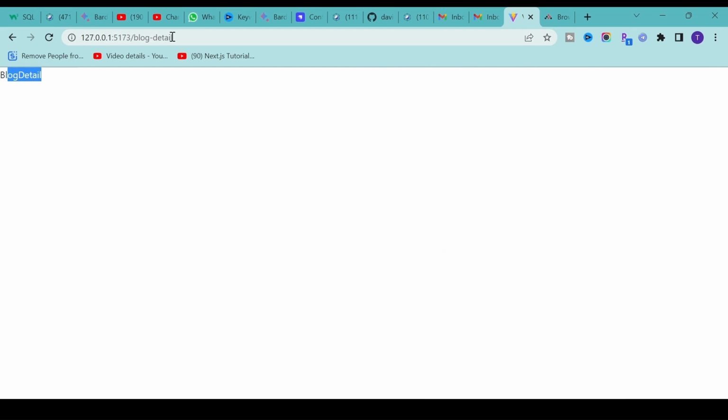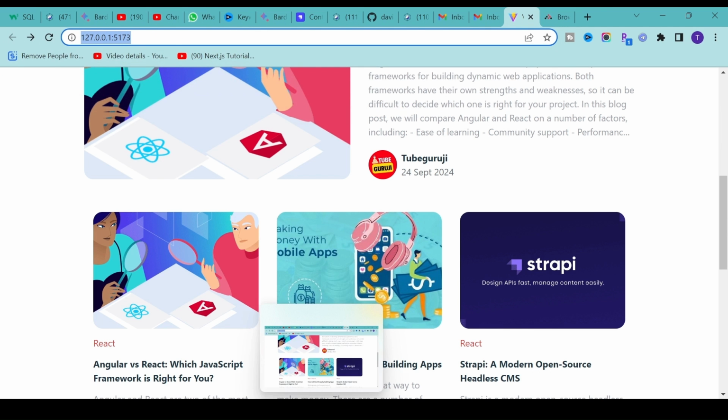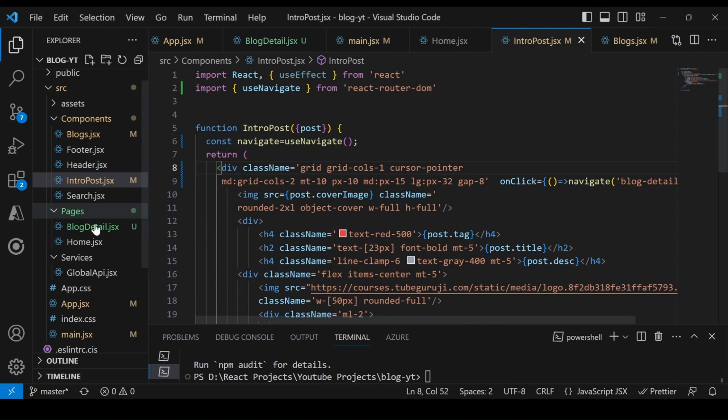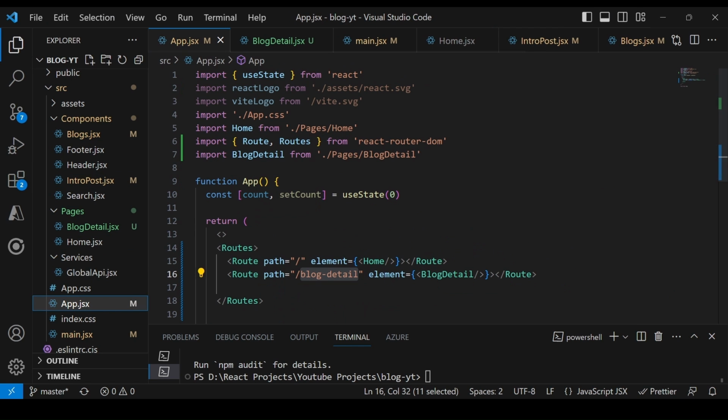So you have to pass some ID of the blog, right, like this. So for example 6 or 7, right? In order to achieve this, you have to make sure in the router you will pass the id of the blog. So go to the app.jsx, right? In this app.jsx you have to add the id.